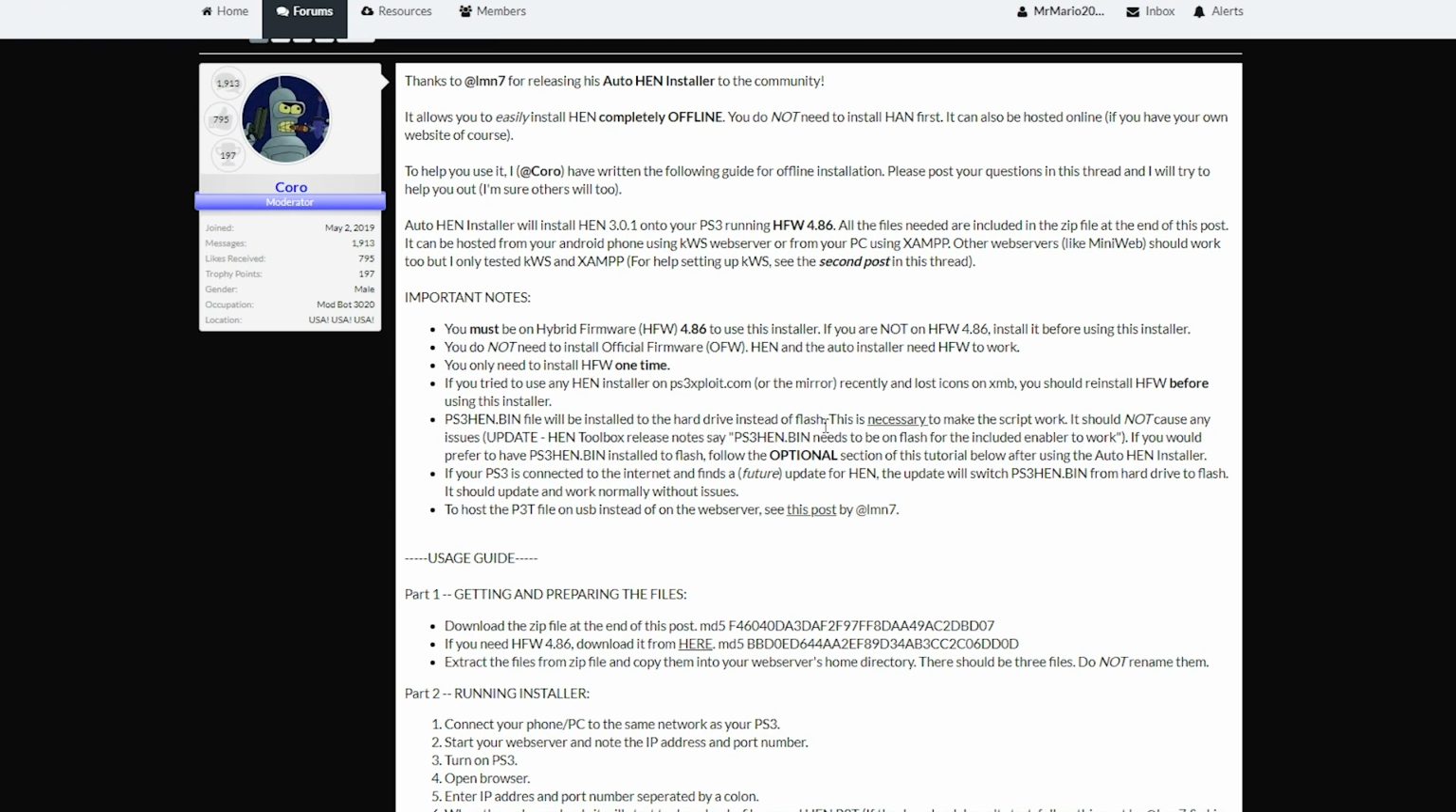Of course, we do need to be on HFW, and it says we only need to install HFW one time. Because PS3HEN is normally recommended for this, I still recommend installing HFW twice. However, if you got to this point and you got stuck, you've probably already installed HFW, so we'll just install it one more time on here. The other thing is that when we use this method, the ps3hen.bin file is going to be on our hard drive as opposed to the flash.